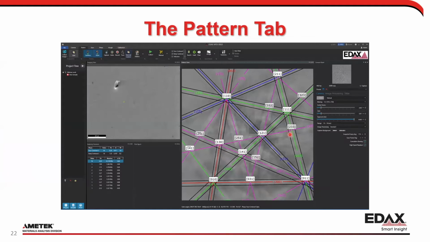So here you can see the answer to your question from the chat: do you show the zone axes? And there's your answer. Yes, we do. You can see it just shows up by default. When it does the indexing, it just says, hey, this is the zone axis you have here. This is the pattern tab.